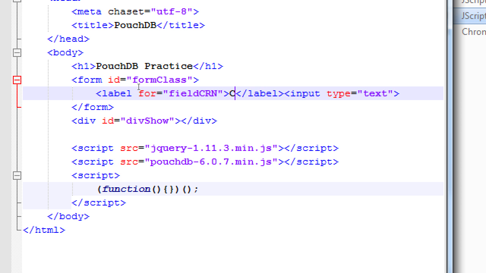Between the labels here, we need CRN. CRN colon space. So we're going to have an input field of type text, and next to it, the word CRN will appear. All of our classes that we offer at this college have three important things about them: who's teaching the class, what is the unique CRN number that identifies the class, and what is the title of the class. So we're going to ask the user to type in a CRN number for the class in this input box.